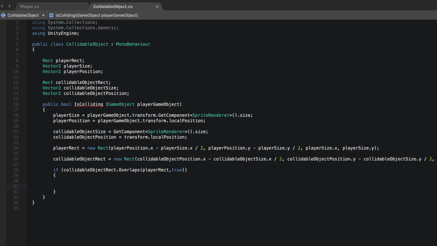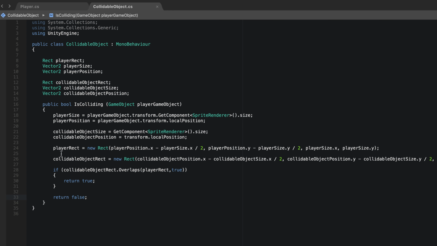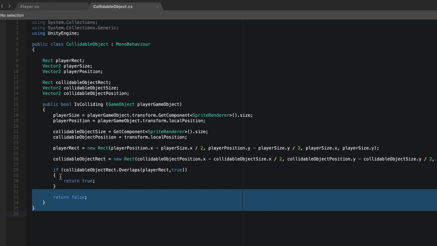And we say if that's true, right? So if the collidable object overlaps the player, then we return true. Otherwise, we just return false. We don't have to write else here because once we return true, nothing else in here will run. Everything that comes after the return, if we're in this if statement and it's true, we return true, means that everything after that will not run. It'll just return true for this Boolean when we're calling it.